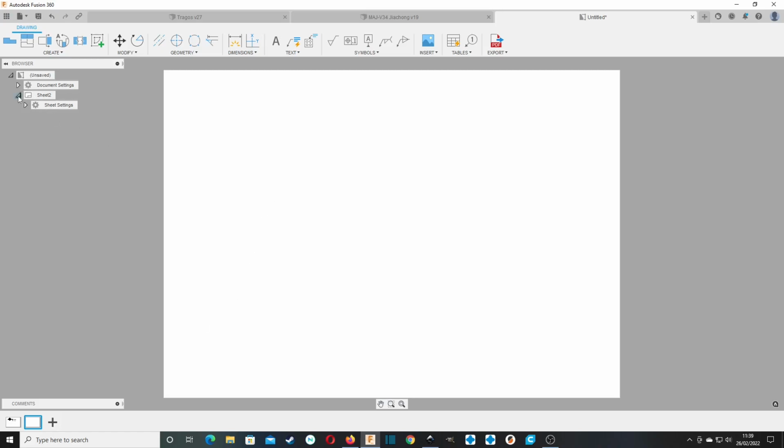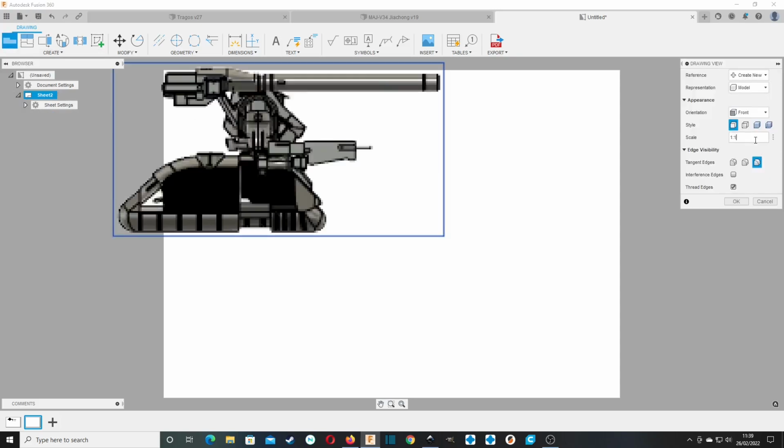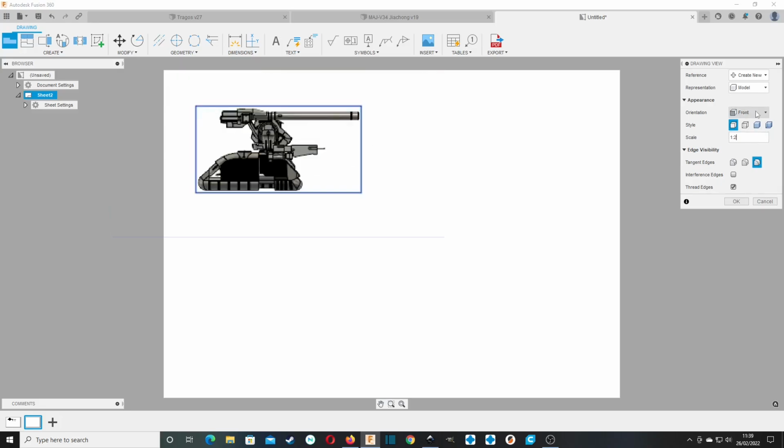So next thing, let's make another sheet. Now, just as a quick check, this sheet is A4 again. So you can see here what format the sheet is in. Now, we want to pull through the model again. So we just go to base view. I'm going to do 1:2 scale because this is a fairly large object.